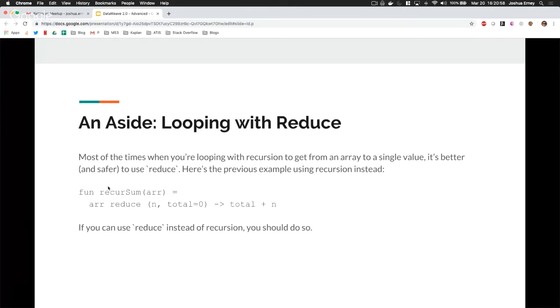So if we want to do it with reduce, you'll notice it's kind of the same thing we have here. The array gets passed in here, but we do have this total that we're using to accumulate as well. So I think that's interesting to point out, and we'll look at that a little more when we talk about tail recursion. Last point of this is if you can use reduce instead of recursion, you really should do so, just one, because it's safer, and two, because it's probably going to be easier to understand.